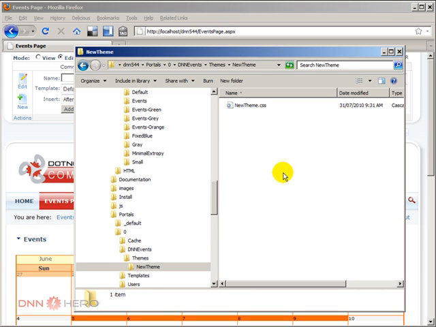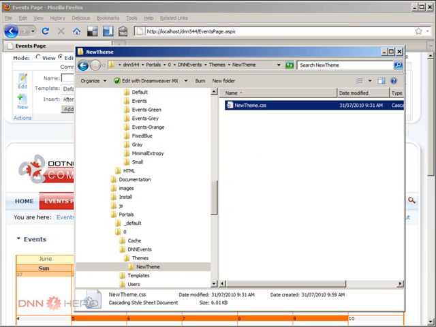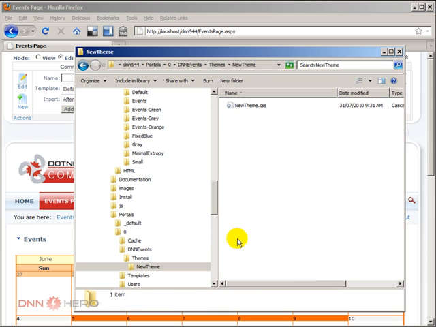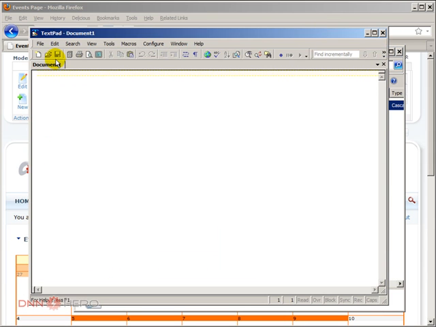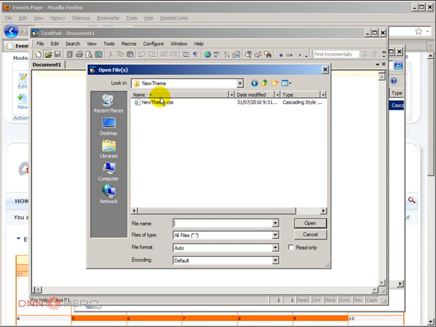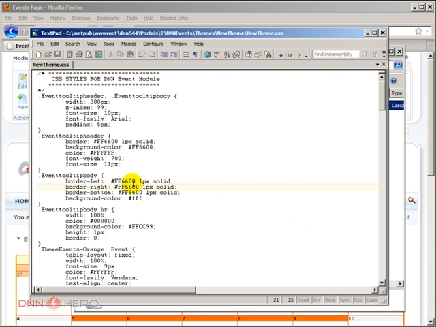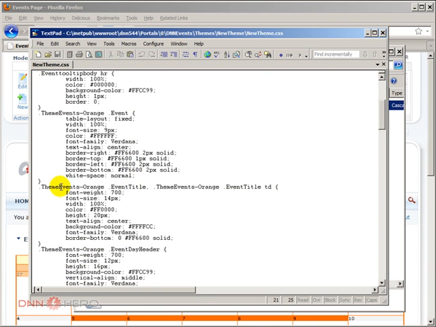The third and last place where I have to do a replacement is something I missed in my last video that Jerry brought to my attention. I have to open the CSS and replace that name, events orange, with new theme inside of it as well. So let me open this CSS. I'm going to copy this address here, open a text editor, and then open new theme.css. Here we have some references, as you can see, to the events orange as well.